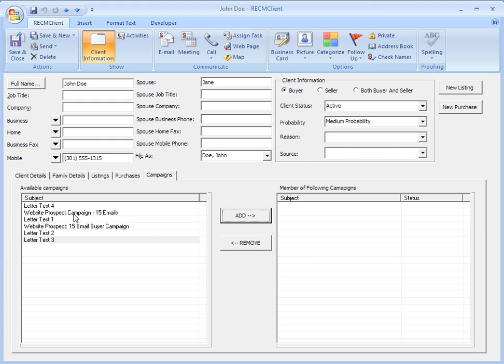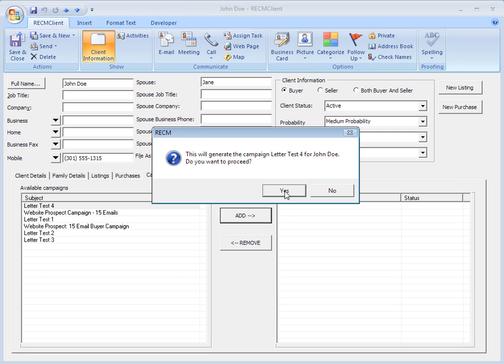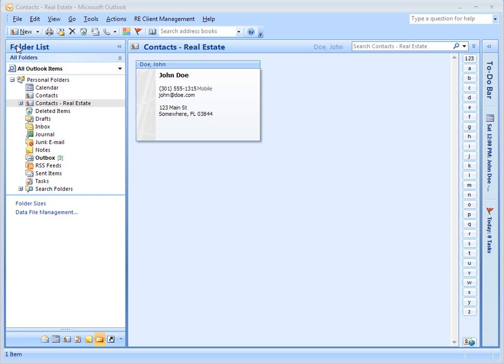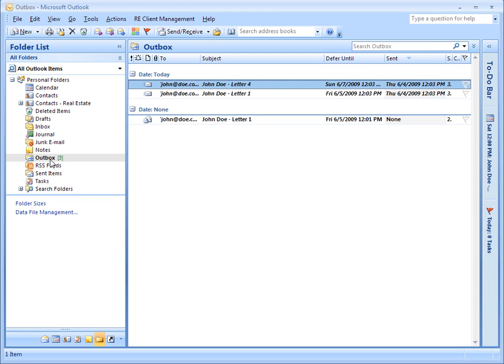Campaigns, and you can see we've got letter test 4. Let's go ahead and add that. So you can see that we've added the campaign to the client form. Let's go ahead and look at what it looks like. We'll just save and close this. And you can see that the emails have been added.